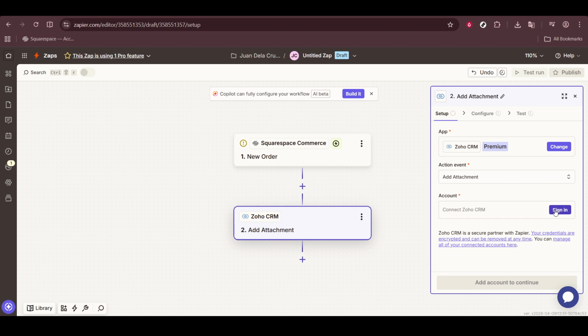Keep field names consistent across systems to make mapping straightforward, and include only the data you actually need to reduce clutter. When you're ready, click Publish to turn your Zap on. Publishing activates the workflow so every new order in Squarespace triggers the action you just configured in Zoho. Give your Zap a clear name so it's easy to find later, and remember you can revisit it anytime to refine field mappings, switch to a different Zoho app, or change the event if your process evolves.